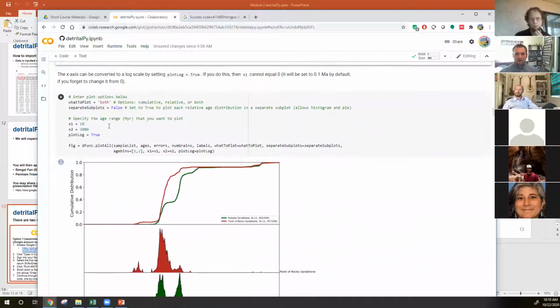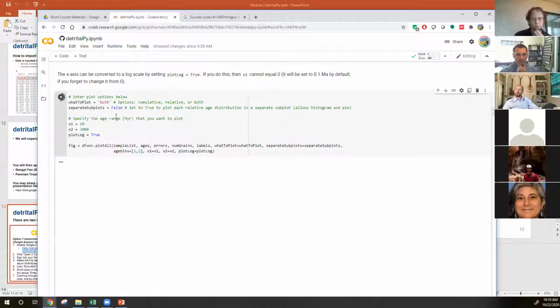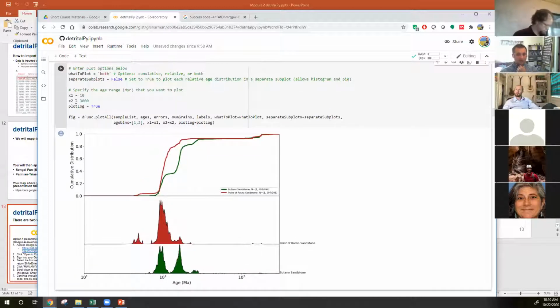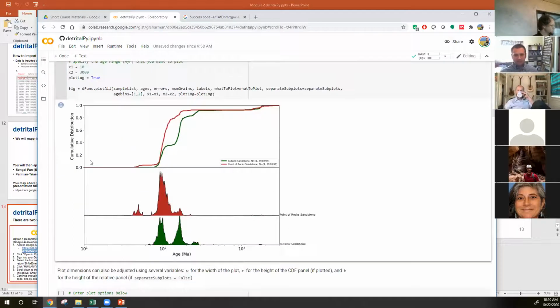All right, so there are some other things we can do. Some people like to plot the x-axis as a log scale instead of a linear scale. You can do that with plot log. I don't personally often do that, but if you have a situation where you have a lot of really young grains that are high precision, and a lot of old grains that are lower precision, this is one way of trying to display the data.